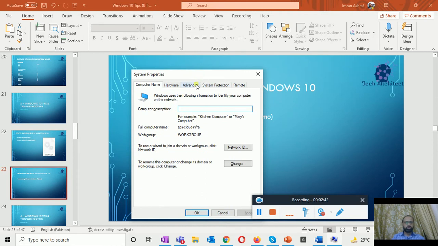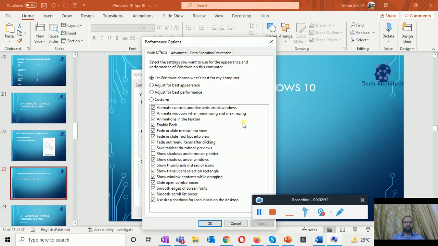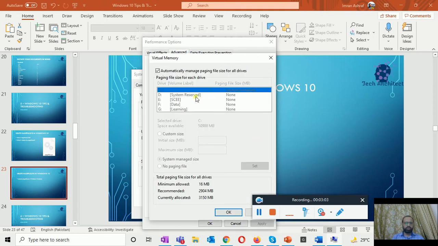You need to switch to the Advanced tab by clicking on it, and in the Performance section, click the Settings button. In the Advanced tab again, go to the Virtual Memory section and click Change. Here you can see this option is available: automatically manage paging file size for all drives.